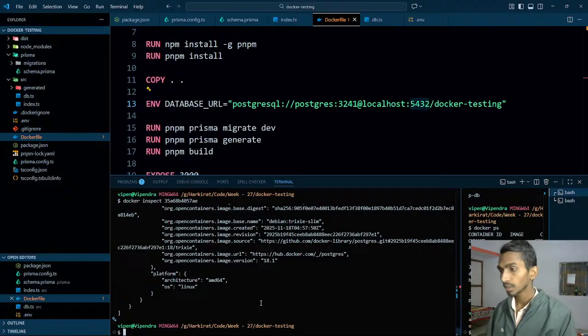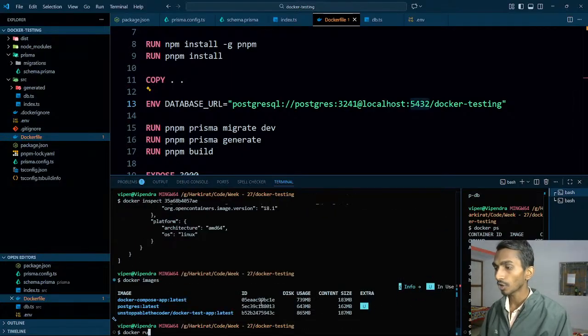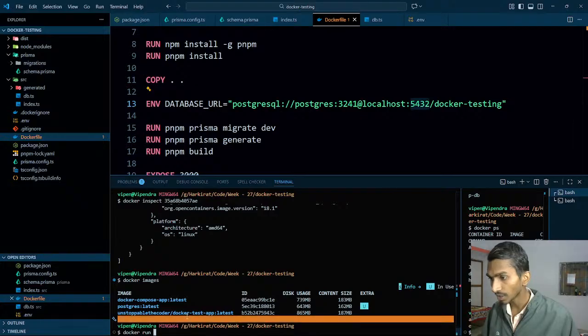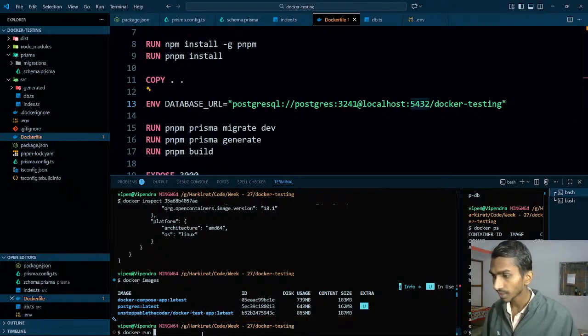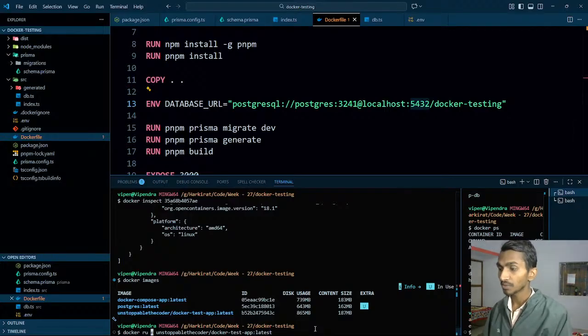So let's do that. I have Docker run, what I want to run. First of all, let's check the images. Docker images. So I have these images. Let's run Docker run. I want to run this particular application. But even before running this app, this image that I have created, I will have to specify the port number. Like at this particular port, like at 3000 port, you have to run.